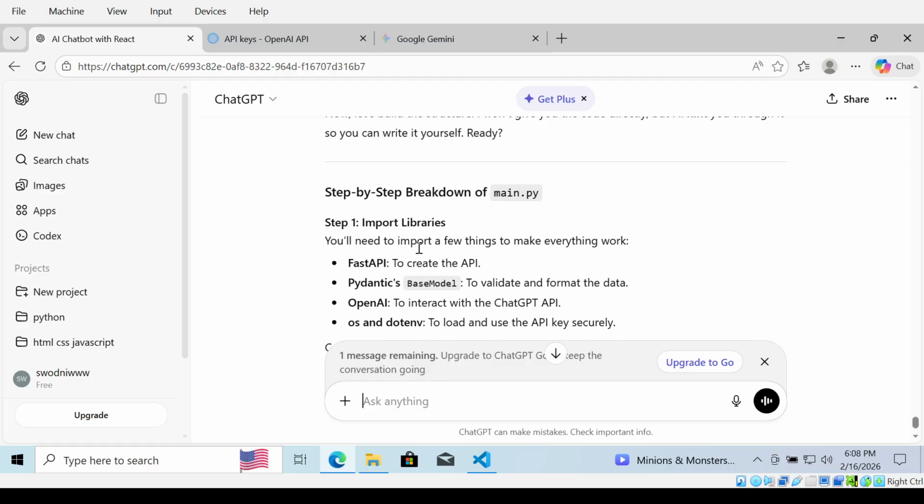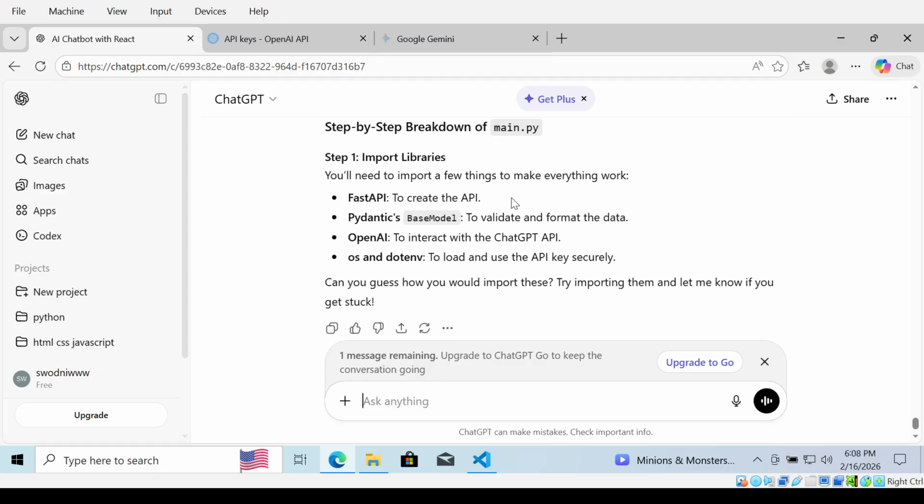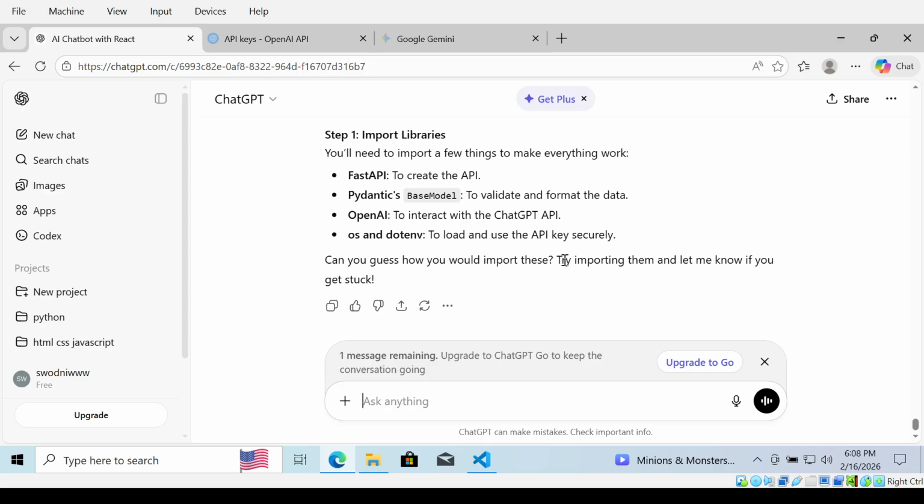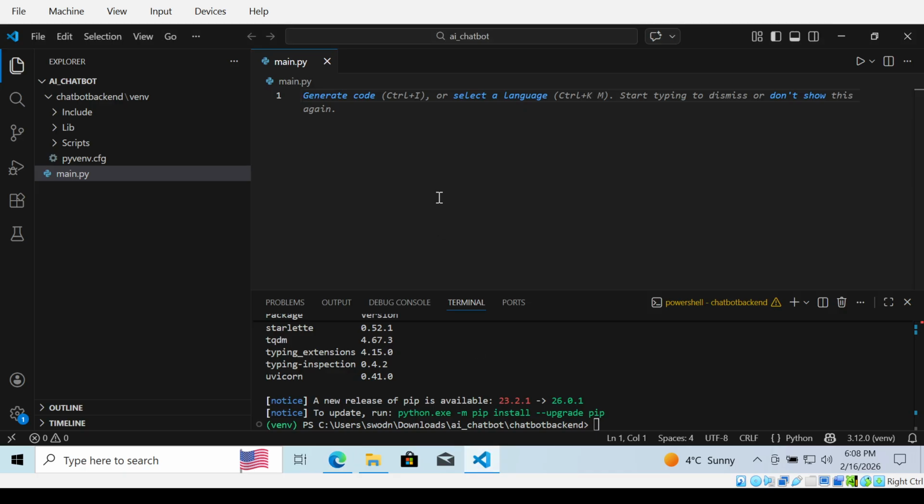But first we need to import these libraries. You need to import a few things to make everything work: FastAPI, Pydantic's BaseModel to validate and format the data, OpenAI to interact with the ChatGPT API, and OS and dotenv to load and use the API key securely. Let me know if you get stuck. Now we're doing the challenge here. We're doing a guessing game, right?